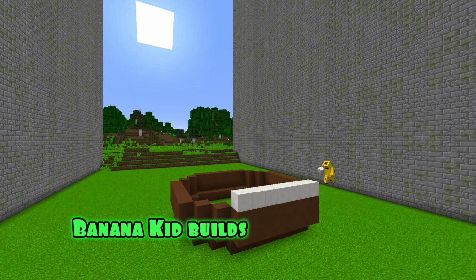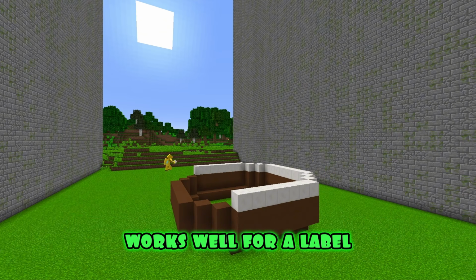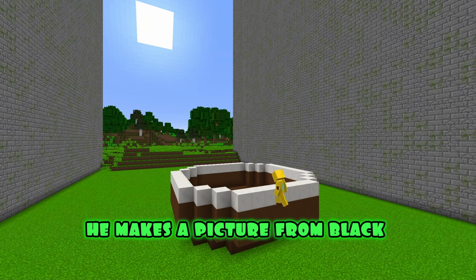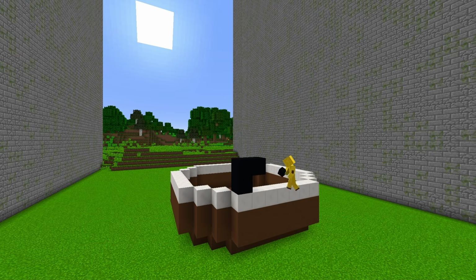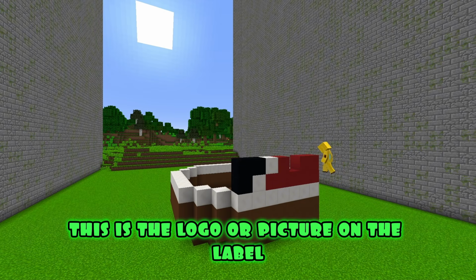Higher up, Banana Kid builds the label from quartz block. Quartz is white and smooth, works well for a label. Quartz blocks create a clean surface. In front, he makes a picture from black concrete and red concrete. Black and red concrete on white quartz. This is the logo or picture on the label, probably.